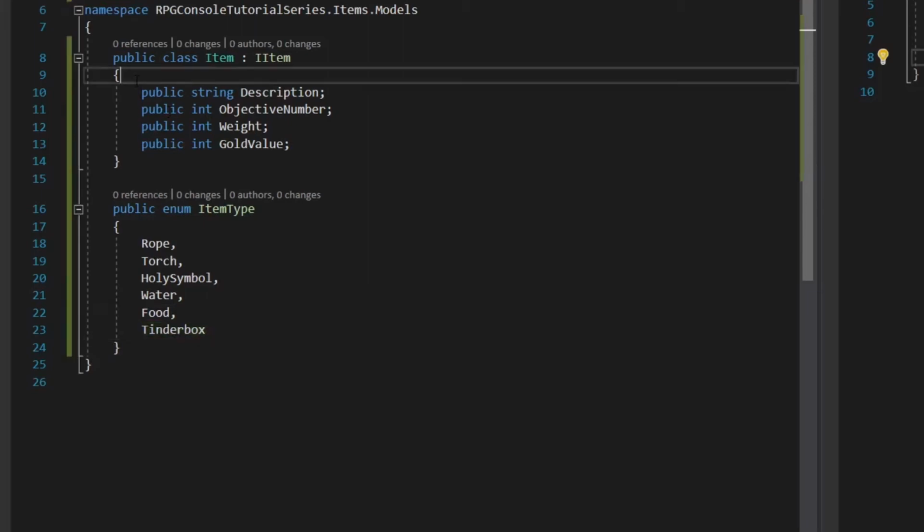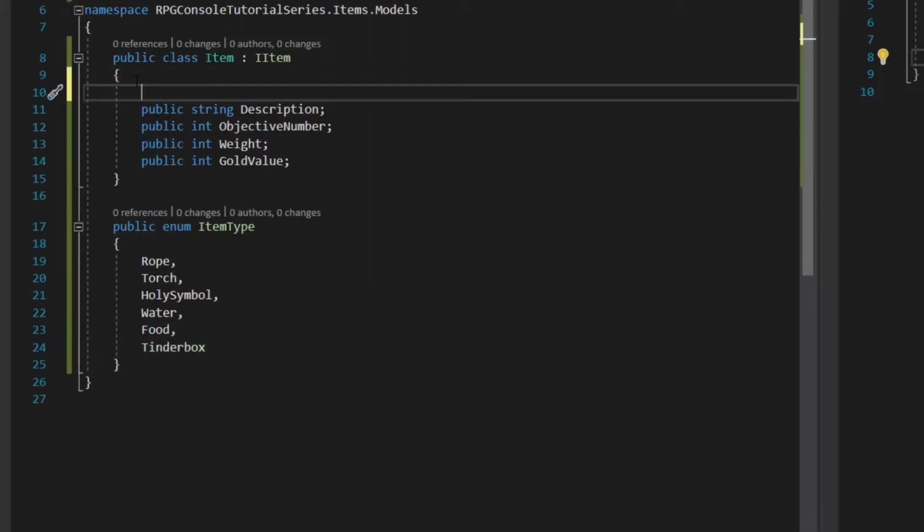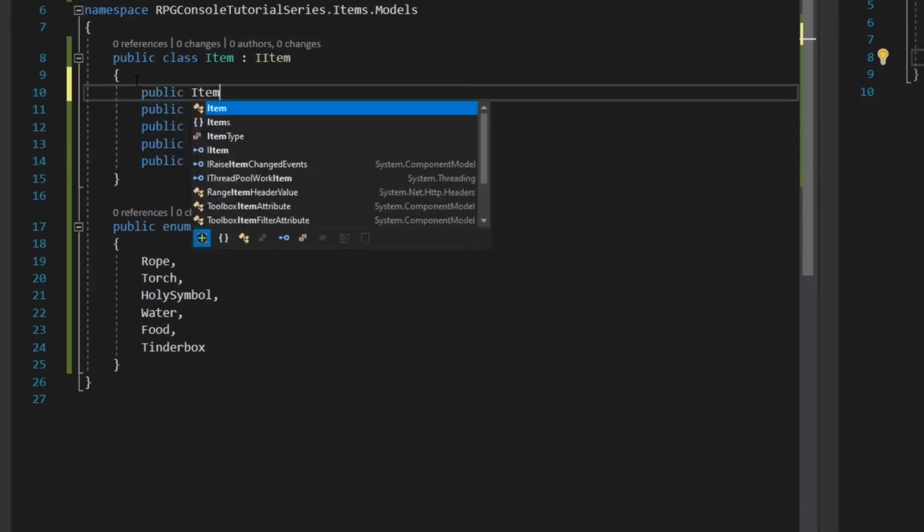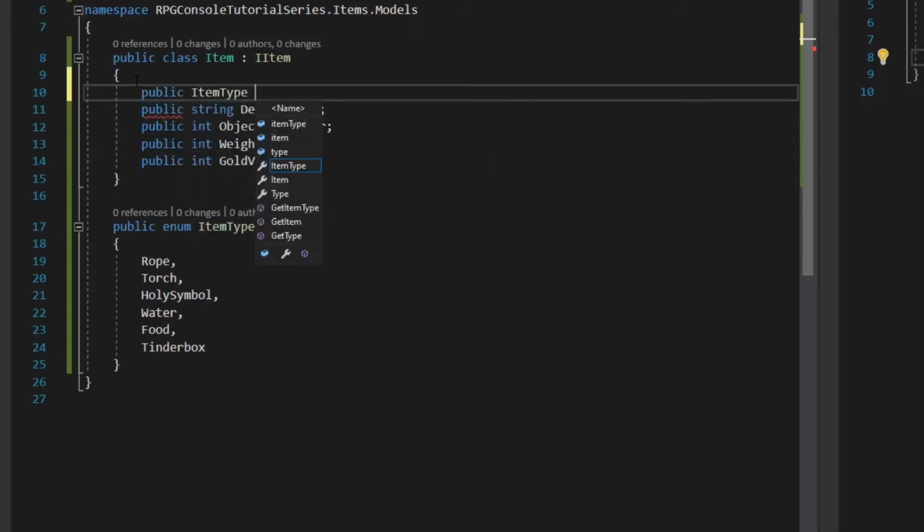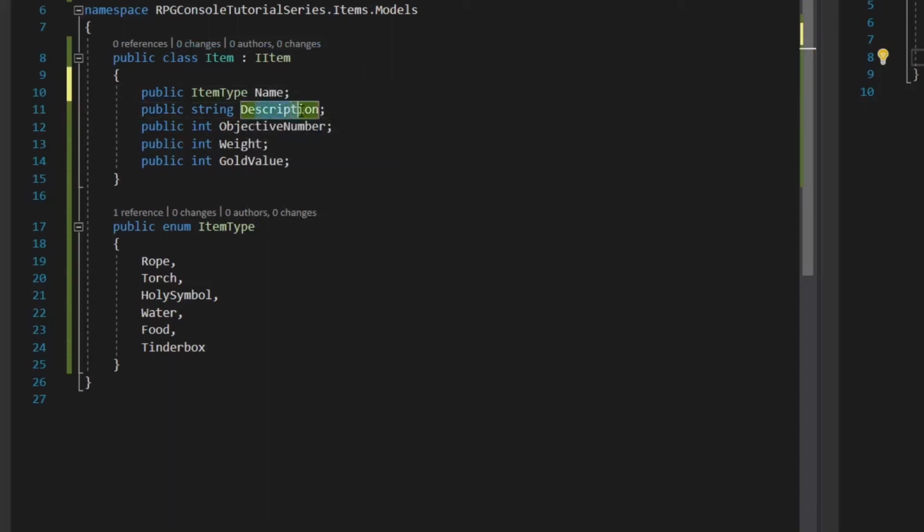So then up here, we can tell what type it is. We can say what item type, because that's our enum, and we'll call it a name. So this will say, hey, this is a torch. And we could say it's Todd's cool torch. No objective number because who wants to win a torch? It weighs a half. It weighs 1, whatever we're going to call the weights, and it's worth 1 gold value. All right, so there's that.